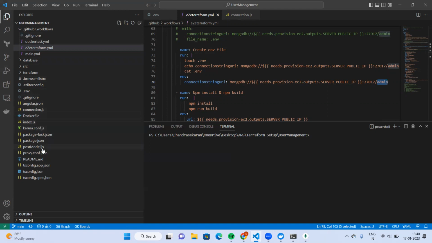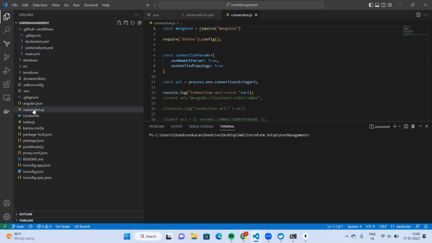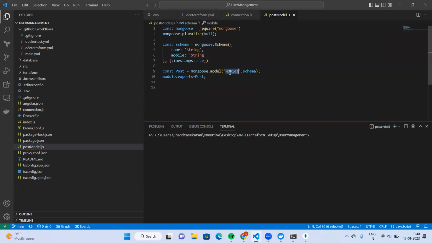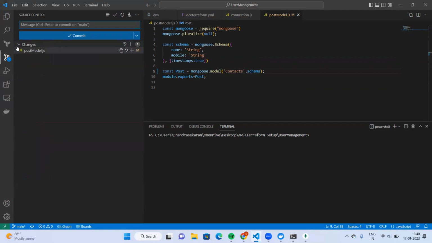Generally, if the collection name already exists, it will use that. If it is not there, it will create it. So now, what exactly are we going to use? Go to the post model. Movies is a collection, so let us see that context is the collection name which we are going to use. Okay, so that's it.